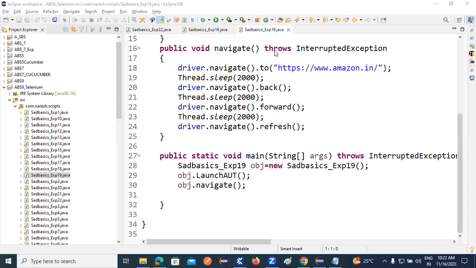You guys are able to understand? Next one. Driver dot switchTo dot alert dot dismiss. Hyphen cancel. Got it, guys? Hyphen OK. Hyphen cancel. The next one.